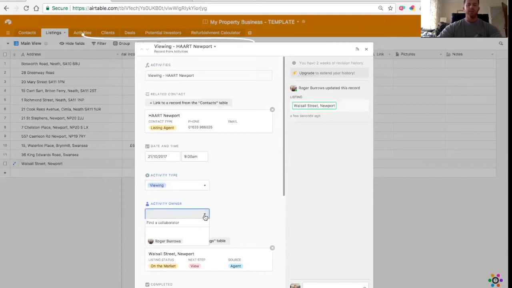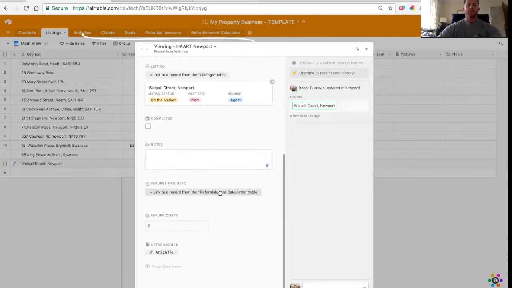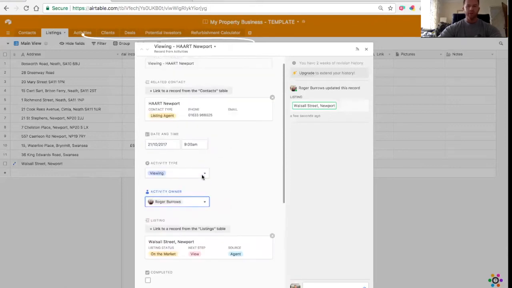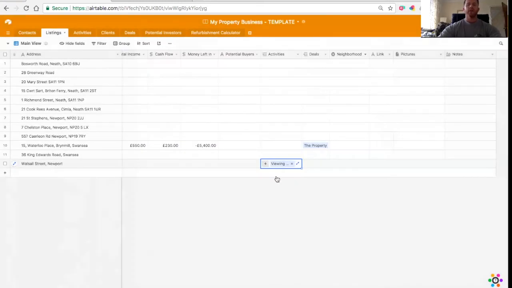This one is the activity owner. The reason I put this in the spreadsheet is because in my property business, there's about 7 of us using the same spreadsheet. So we can assign a person to the viewing. So in this case, I'm going to select myself. And then it links to the listing there in the activity. And the rest of this information is to be used when you're on the viewing itself. And I'll show you how that magic happens in just a second. So I can close that, and I've created that activity there under the activities pane.